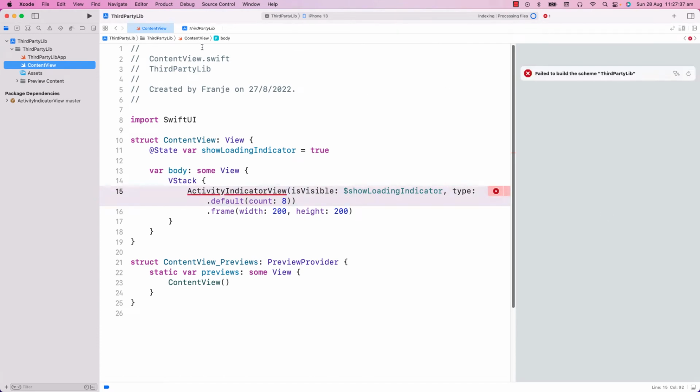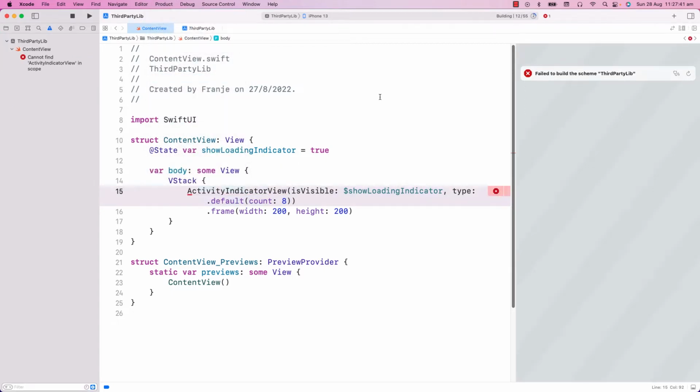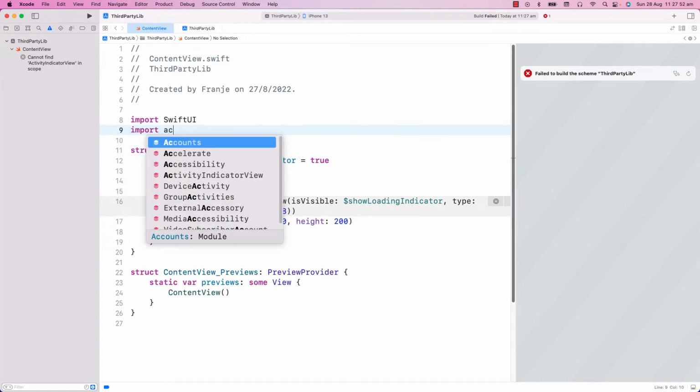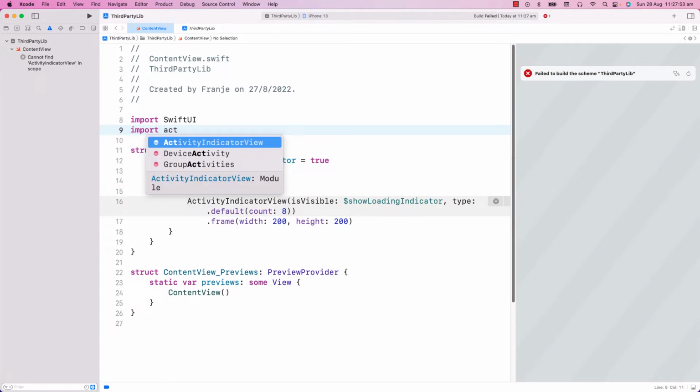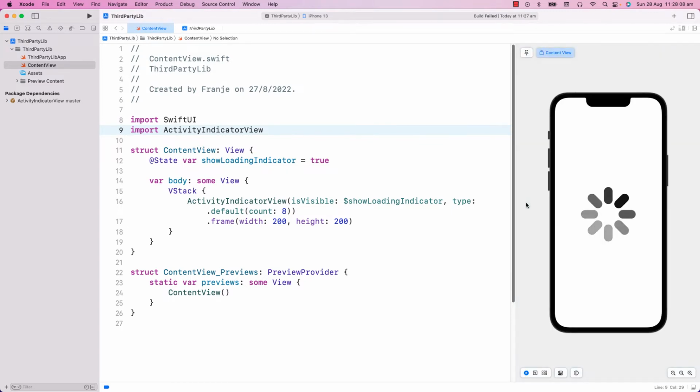Hopefully our project is now going to compile successfully, but it is not, and it cannot find the library in scope. I think that is because we have to import the library, same as what we see here with import SwiftUI. Let's import Activity Indicator View. It is even selectable and showing up in the autocomplete. Now let's try and compile this again, and it is now running successfully.